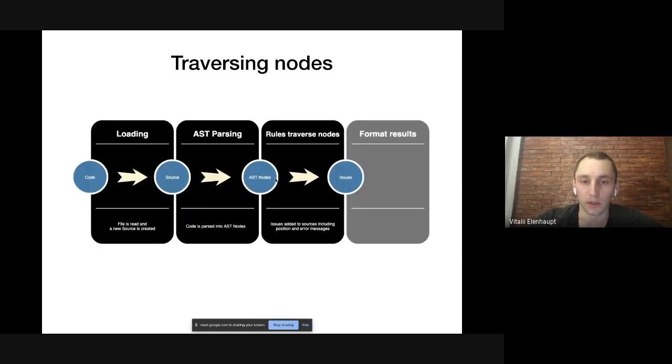Yeah, so what we did, we just implemented the sort step. So basically, we change the AST nodes. We traverse the AST nodes, and we add issues to the sources. Issue is just another abstraction which utilizes some properties like severity and similar stuff.